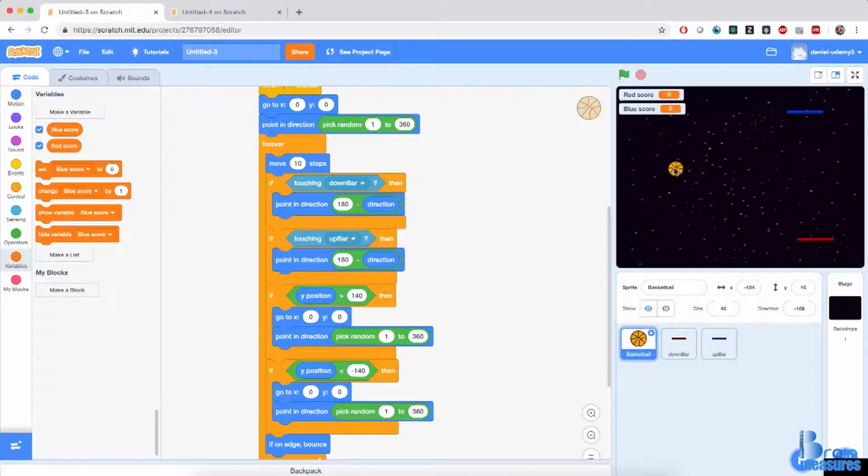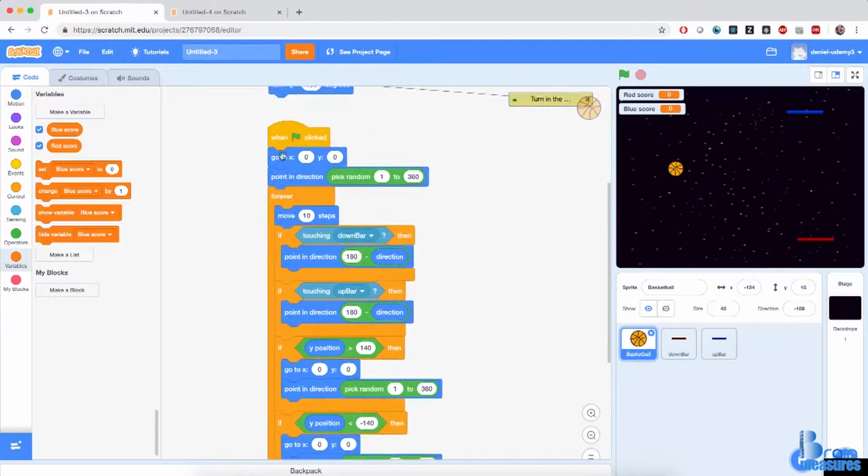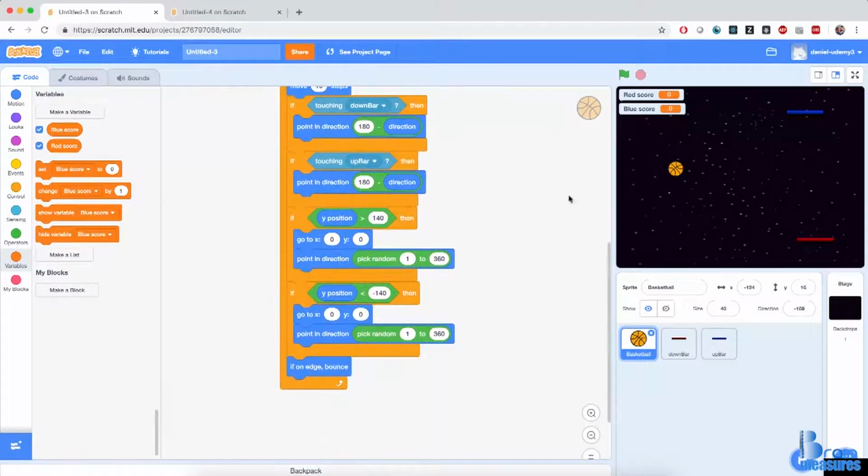And that is basically what a variable is. So I will need that when the flag is clicked, we need the blue score to be 0 as well as the red score, because that's the beginning of the game. And when the Y position of the basketball goes too far up, we will increase the red score by 1. And if it's too far down, we will increase the blue score by 1.